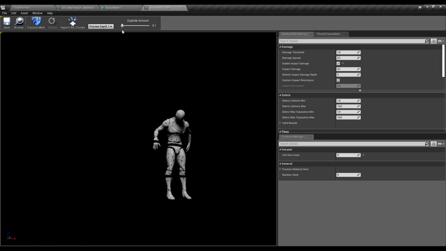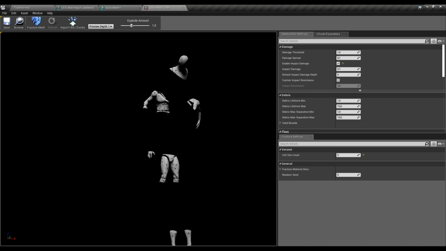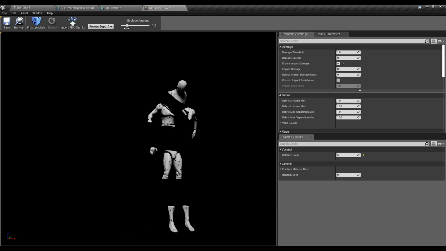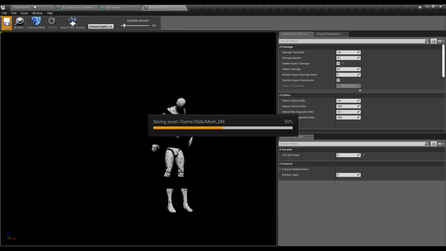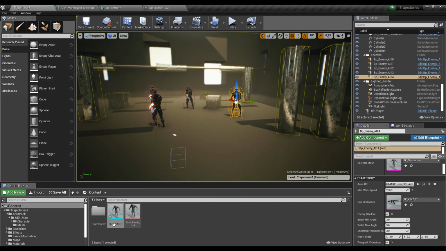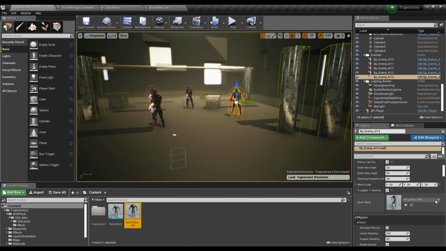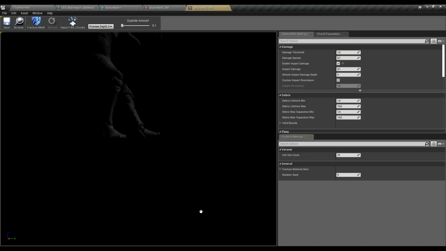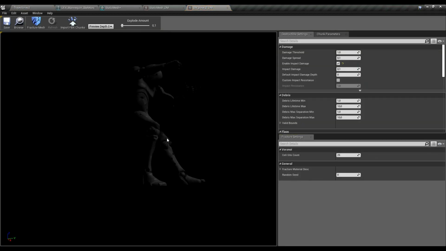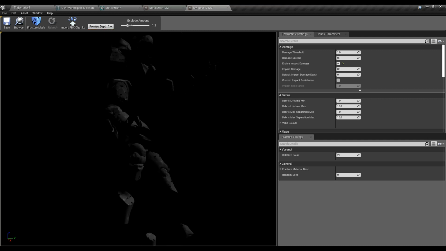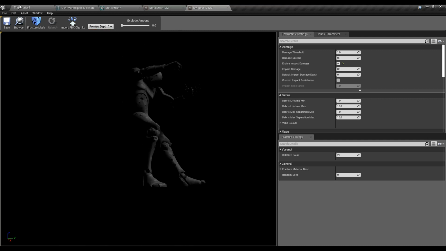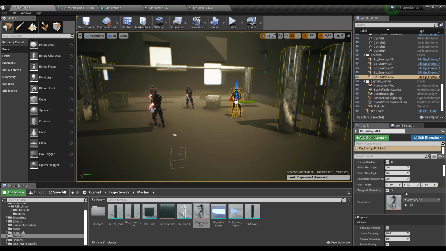Now you see that the mesh has been destroyed in 5 pieces, and this is the destructible animation. You save this, and simply, now I didn't set the materials, but you simply get this destructible mesh and place it here. Here is this one, which is 25 pieces, and you see, the enemy is destroyed in 25 pieces. That's it. This is the part of the enemy.